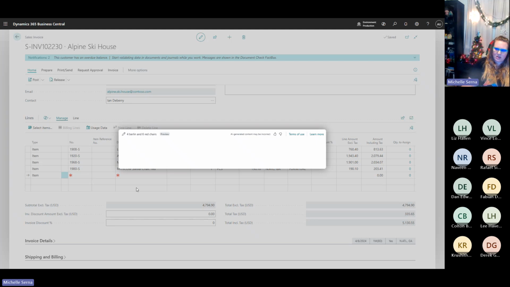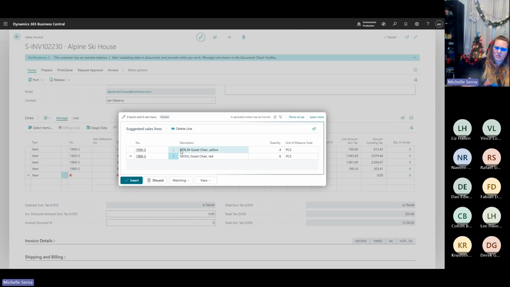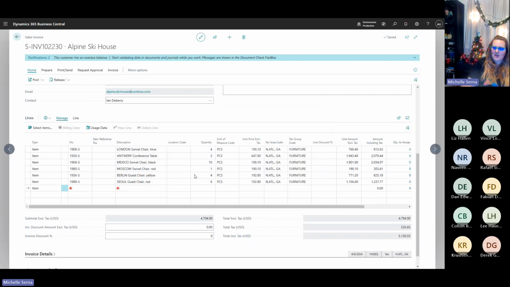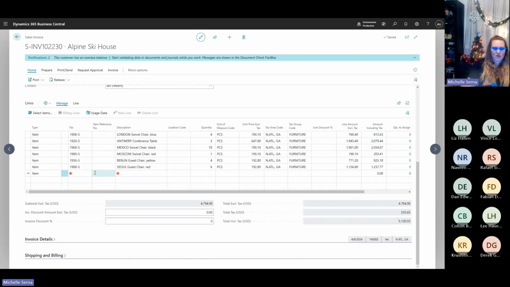And it's going to go out and analyze your items, and it says, oh, okay, well, we have the Berlin chair that's yellow, and we have the Seoul guest chair that's red. And it puts in our quantities for us. So it's making that initial preparation of your data, reviewing your data to see what it is that you may be looking for. And it will add them on. Thankfully, it doesn't delete them out for you. It's pretty cool that we are able to now do that on our sales transactions, be able to have those entered in.